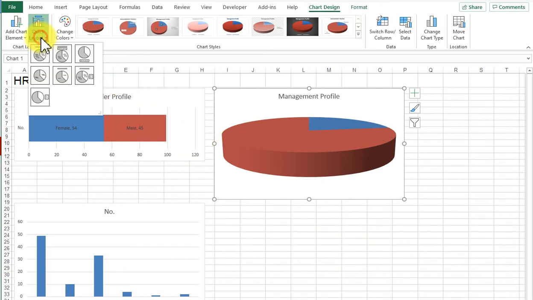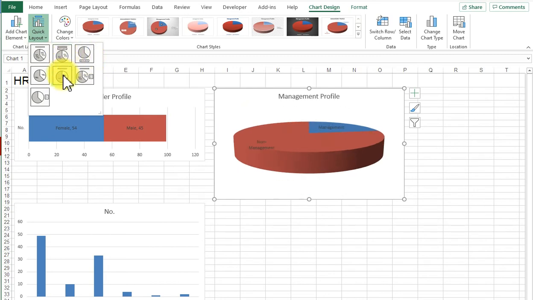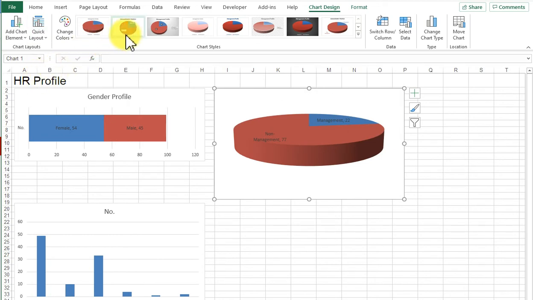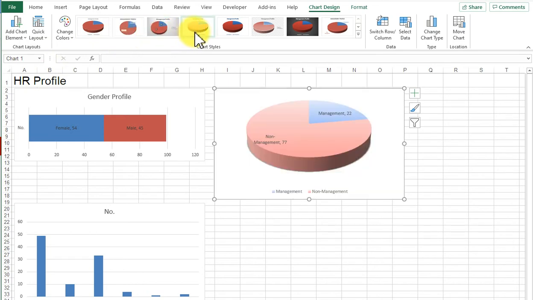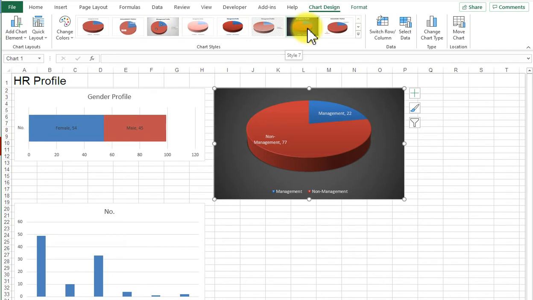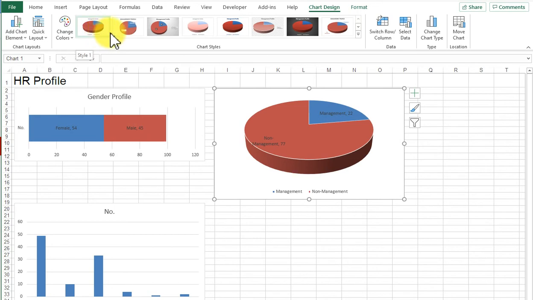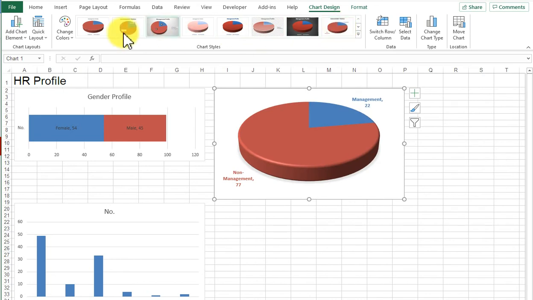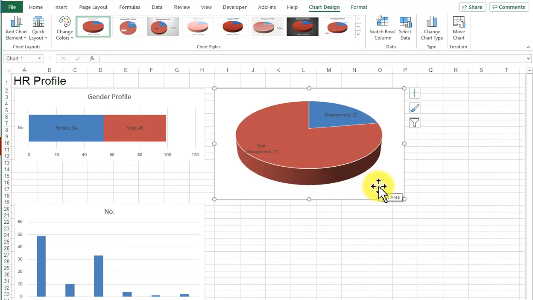If I then go to my quick layouts, I can have a look at the various layouts. And I might go for layout 4. I'll then look at my different styles, and I might go for maybe just style 1. I don't need a legend, so I'll click on the legend and press delete, and that gets rid of that.